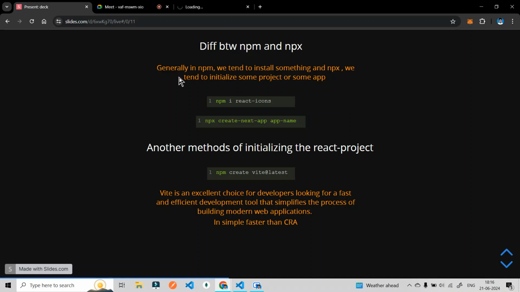which means, in simple terms, whenever we use npm, this is one command that will add React icons, so that it will provide React icons. This is a library. React icons is a library that will provide you some icons for your React project. As I told you, it is a library, so we have to install it from the outside world. We have to install it on our local machine.